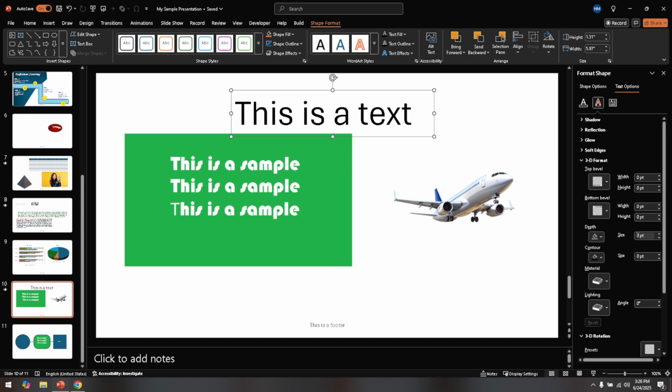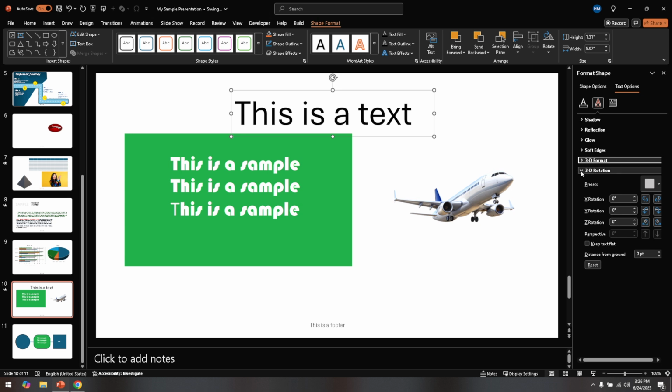Now switch over to the 3D rotation drop down. This is where you can choose your final rotation style. There are several preset rotations you can choose from, so feel free to experiment until you find the effect that best suits your presentation's aesthetic. And that's it, you've now created 3D text in PowerPoint.